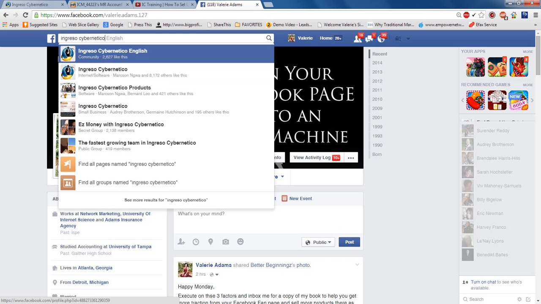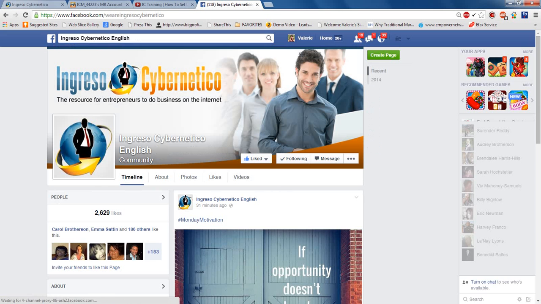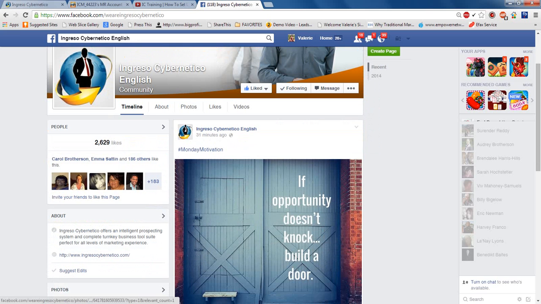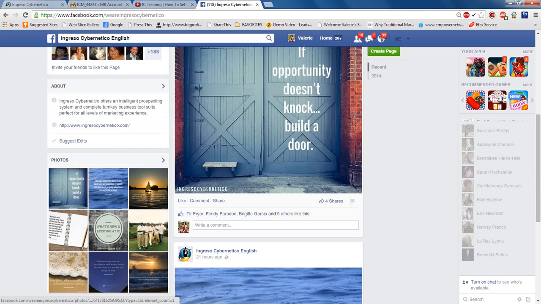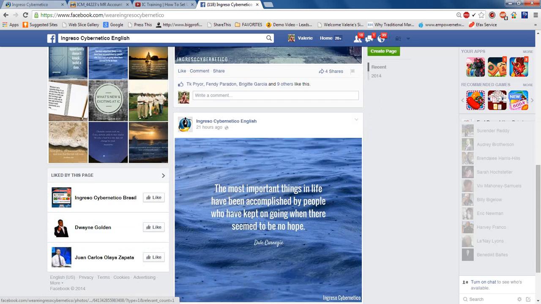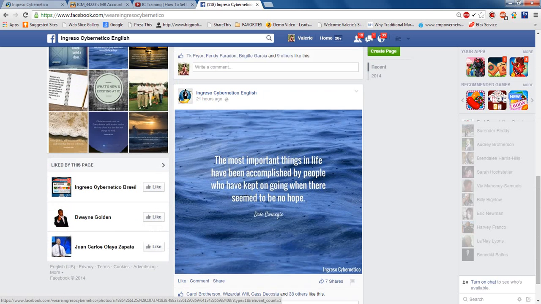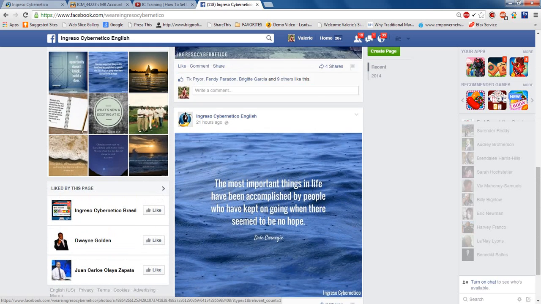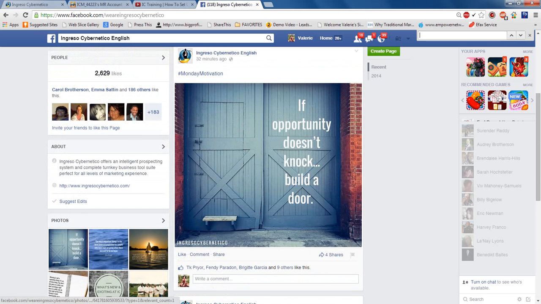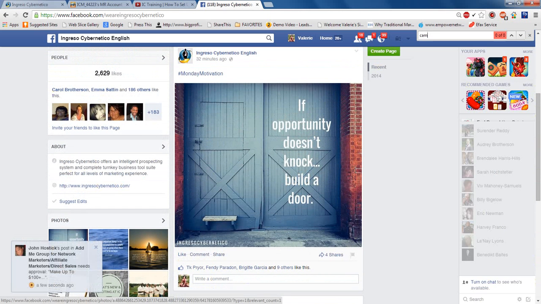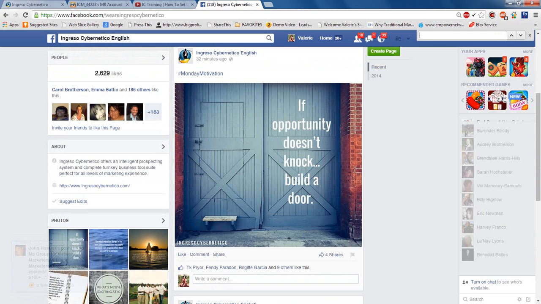Okay, I think this one is it. 2,000 people as part of the community. Okay, and let's see if we can find any type of campaign codes, because that would actually be a great place to start. So let's do control find and let's type in campaign. And there's no hits. Let's type in code. And there's no hits there.